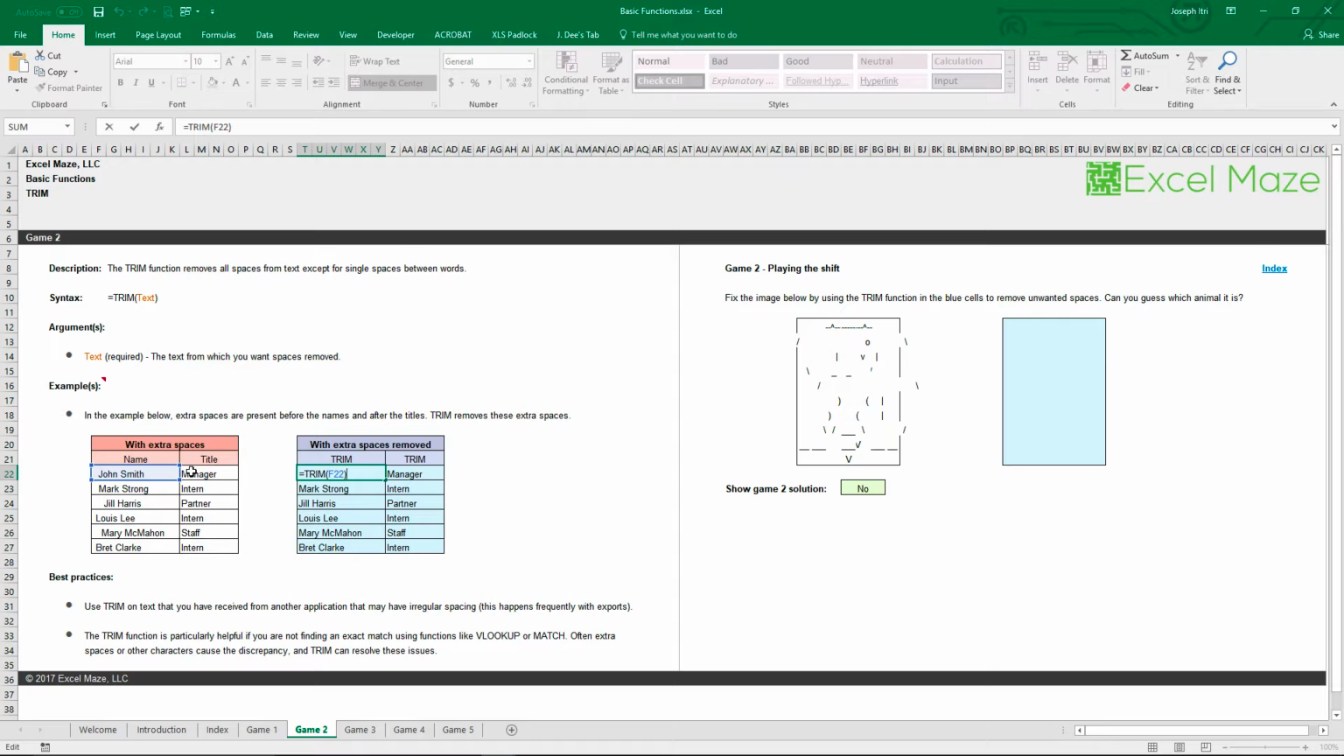Over here it's a little harder to tell because again the spaces come after, but if I were to copy this and then just paste special values real quick, I can click in here and then go to the right and see, yep, I don't have any more extra spaces there. I am good to go. And that's what the trim function is designed to do.